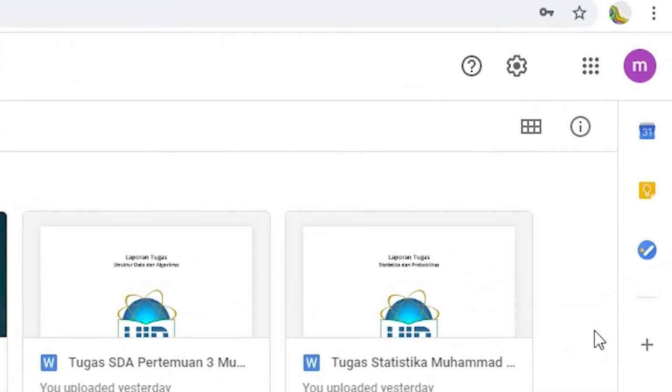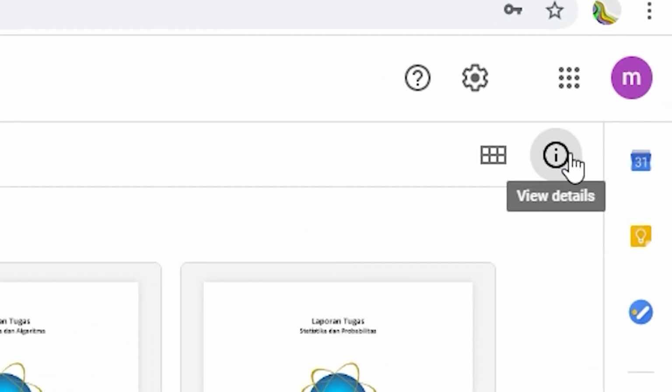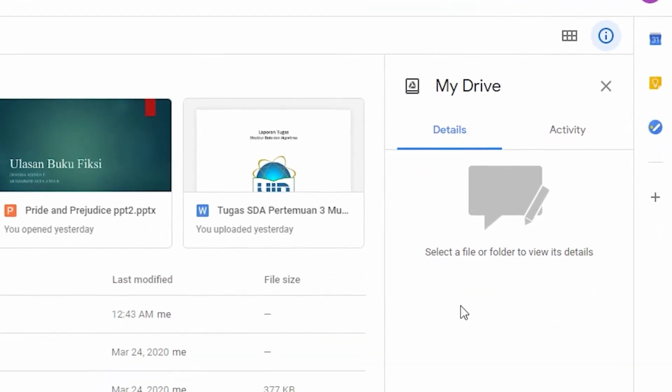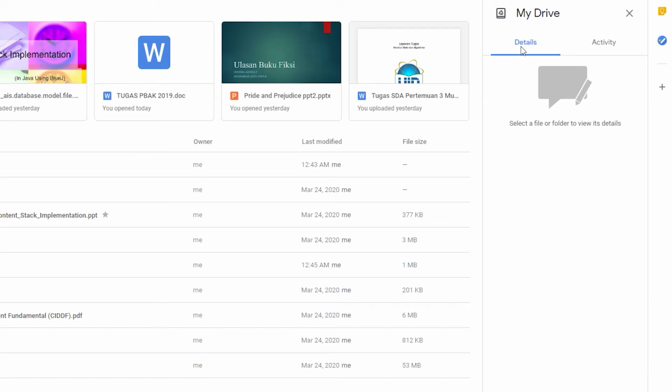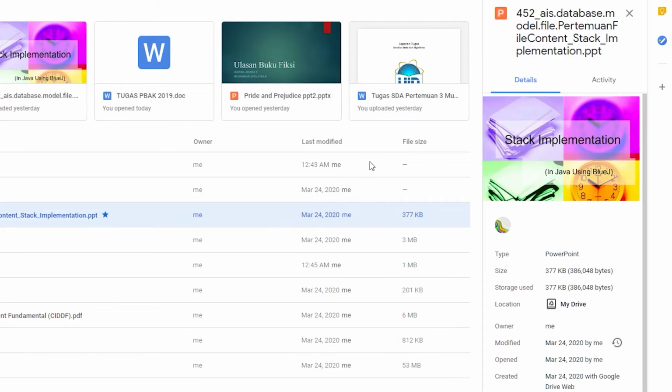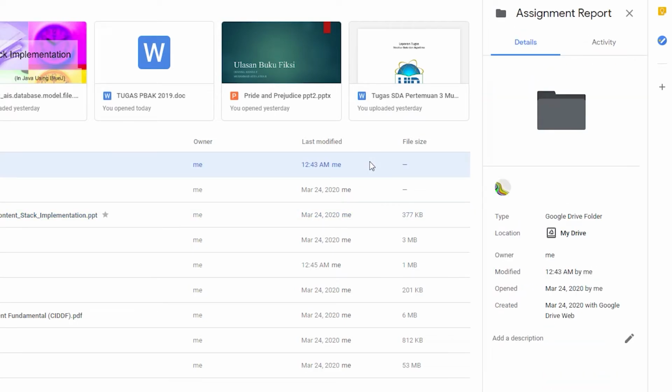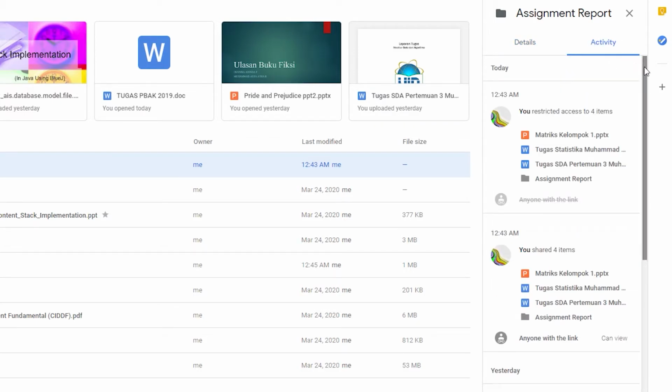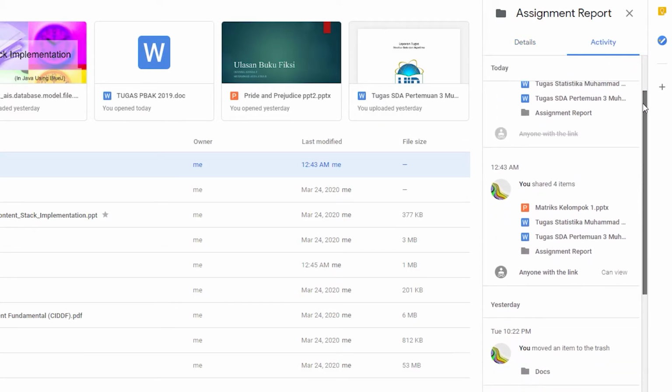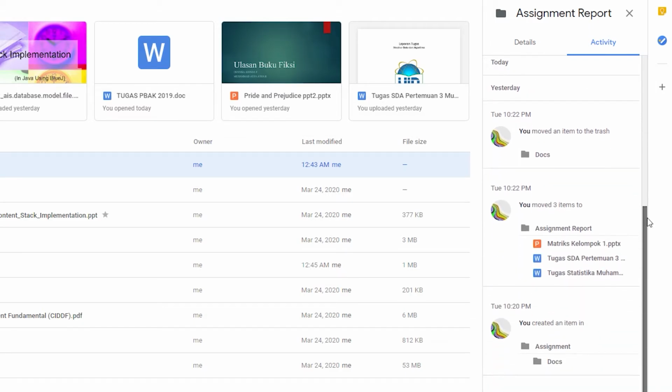Beside the View option, there is a View Details button. When you click the button, there are two options. The first one is Details. This menu will show you every detail of a file or even a folder. The second menu is Activity. This menu will show you every action that you have done on your drive.